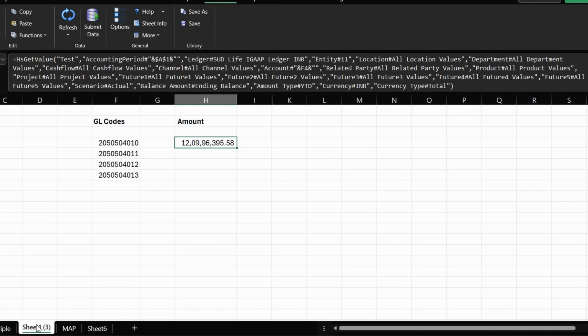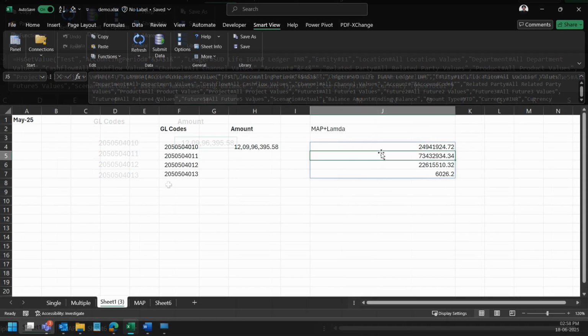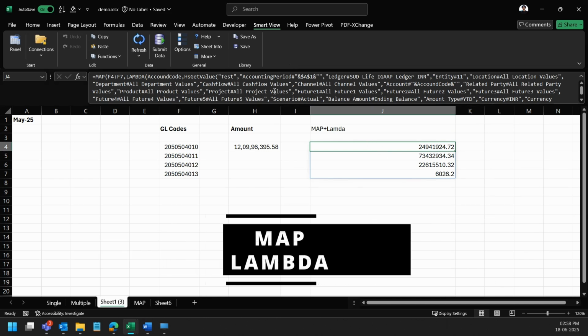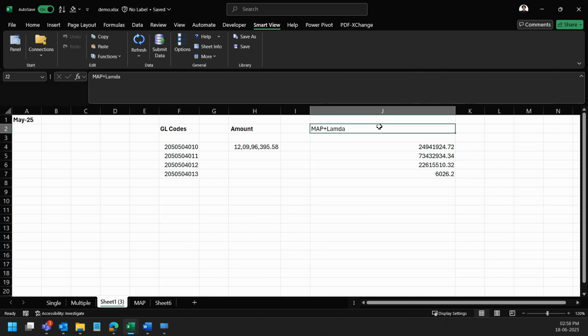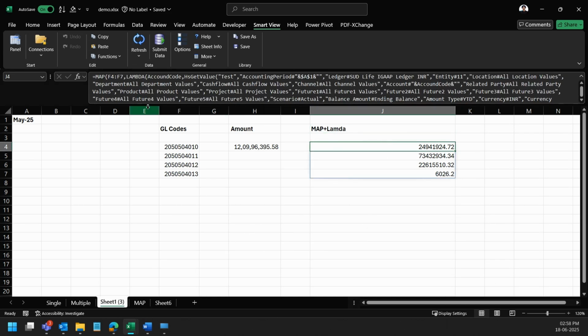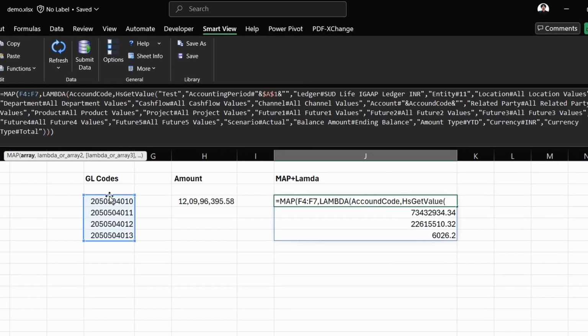said earlier. So the solution which I generally follow is to use the map and lambda functions of Excel along with the HSGetValue formula of SmartView. What this exactly does is it loops over any particular COA segment in our HSGetValue formula, and then in the end we can use some function to sum up the values.